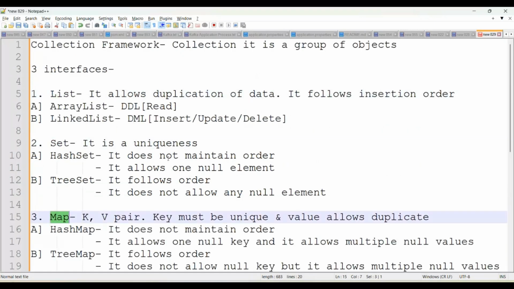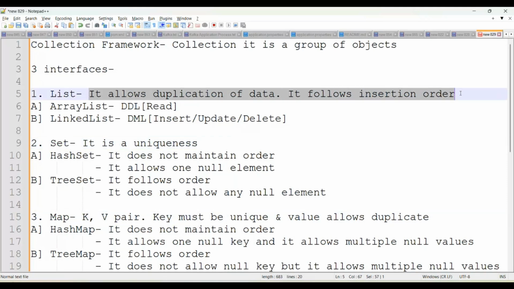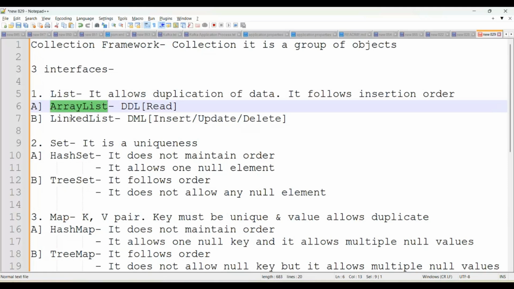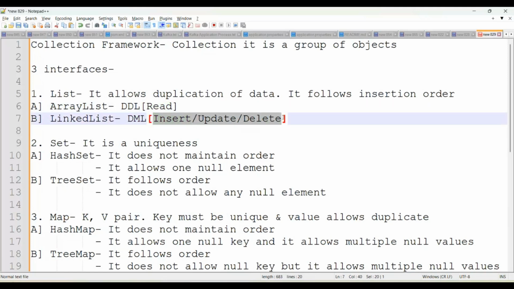One more time, I'm going to revise, because this is a very important concept for us to work on projects. Collection is a group of objects. There are three important interfaces: list, set, and map. List allows duplication of data. It follows the insertion order. There are two classes available, ArrayList and LinkedList. ArrayList follows DTL, LinkedList follows DML. ArrayList is more suitable for read operations. LinkedList is more suitable for insert, update, and delete.